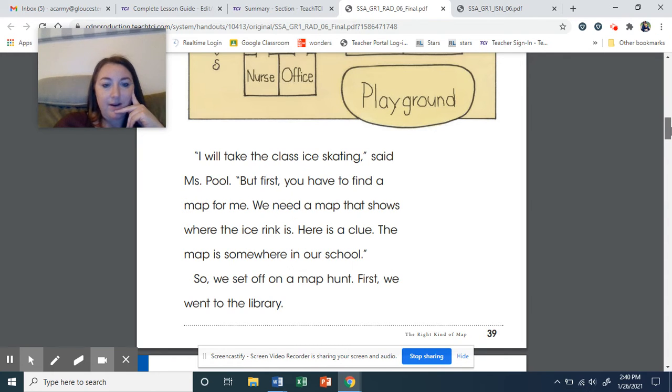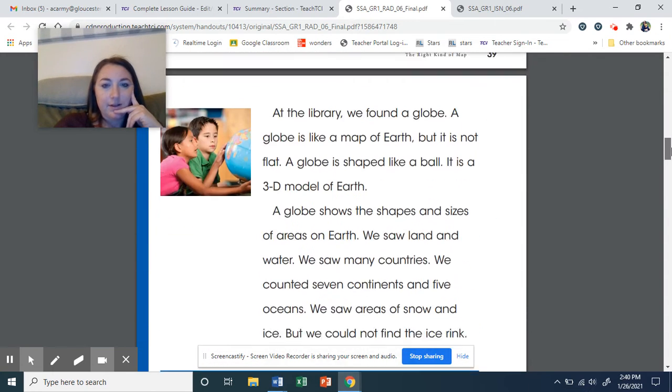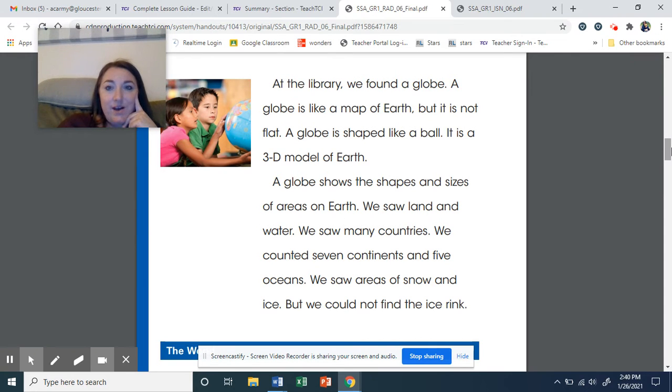First, we went to the library. At the library, we found a globe. A globe is like a map of the earth, but it is flat. A globe is shaped like a ball. It is a 3D model of the earth. A globe shows the shapes and sizes on earth. We saw land and water. We saw many countries. We counted 7 continents and 5 oceans. We saw areas of snow and ice, but we could not find the ice rink.